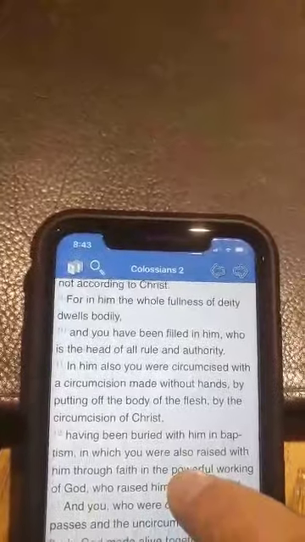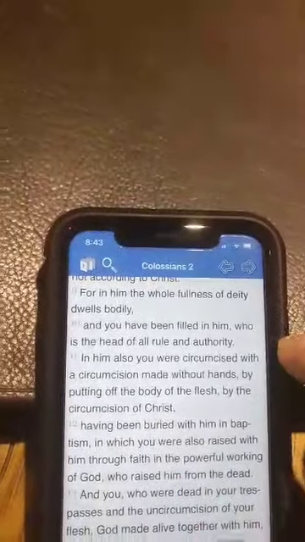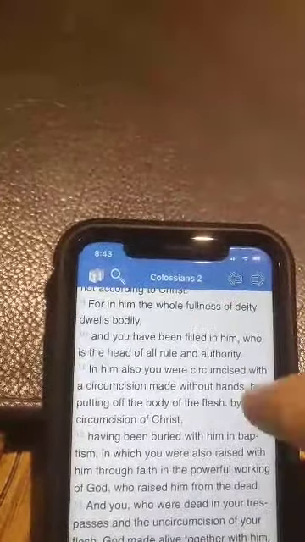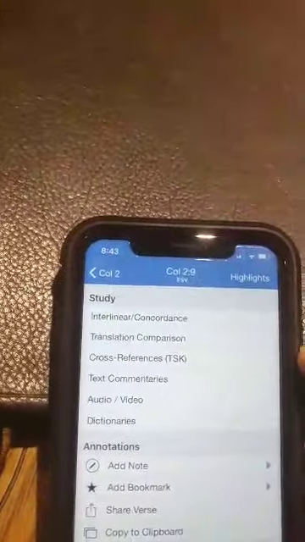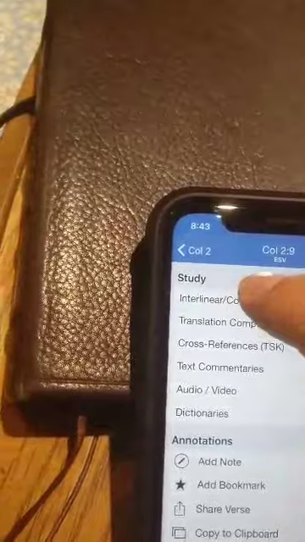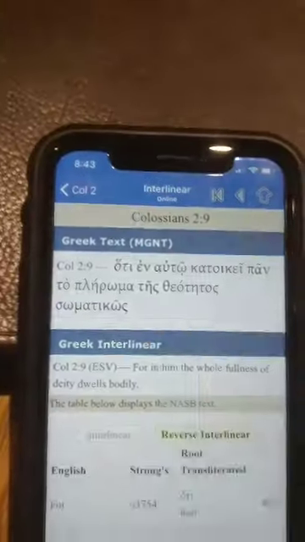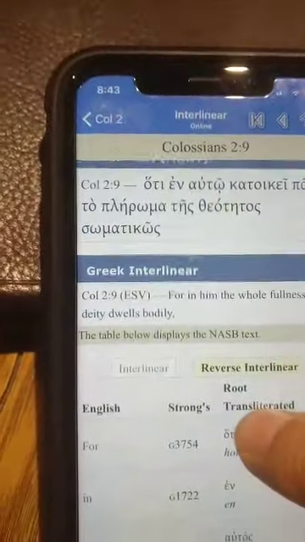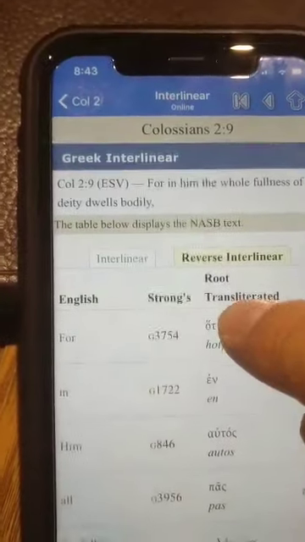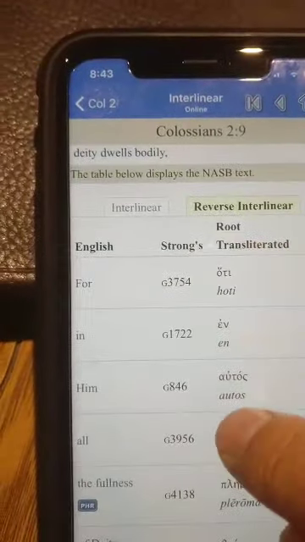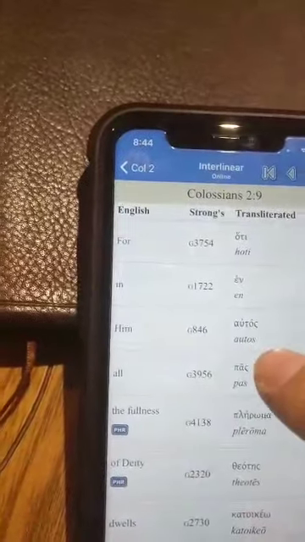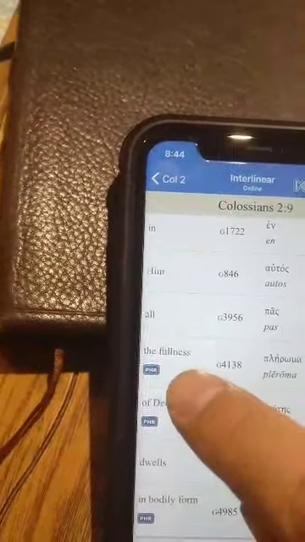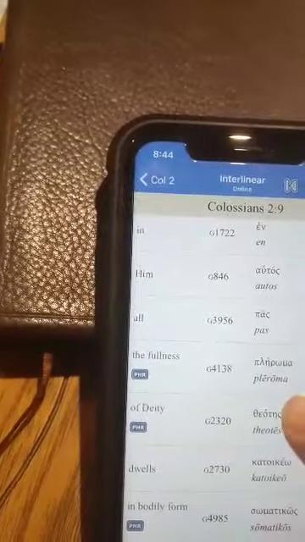So this is a really nice app or nice website. If you click on one of these verses, there we go, it brings up a whole bunch of resources. We want to go to interlinear concordance, and like it says, it'll go through what word in English corresponds to what word in Greek. So here's our word fullness, and it's this word pleroma.